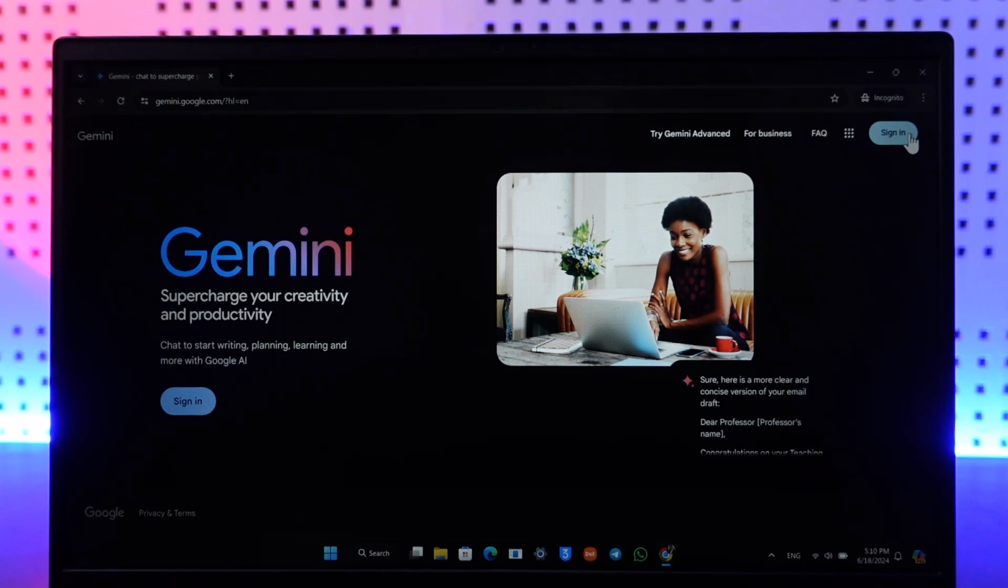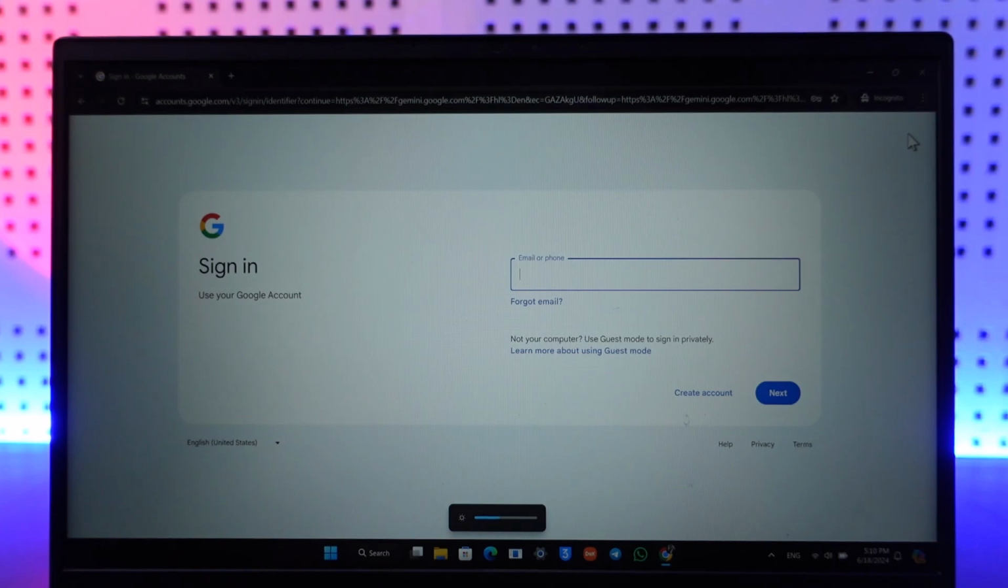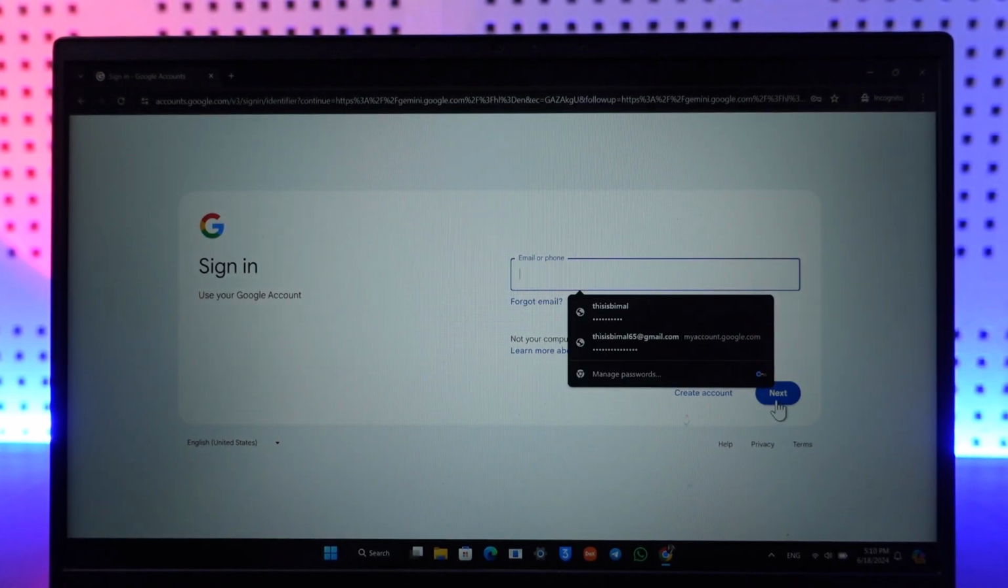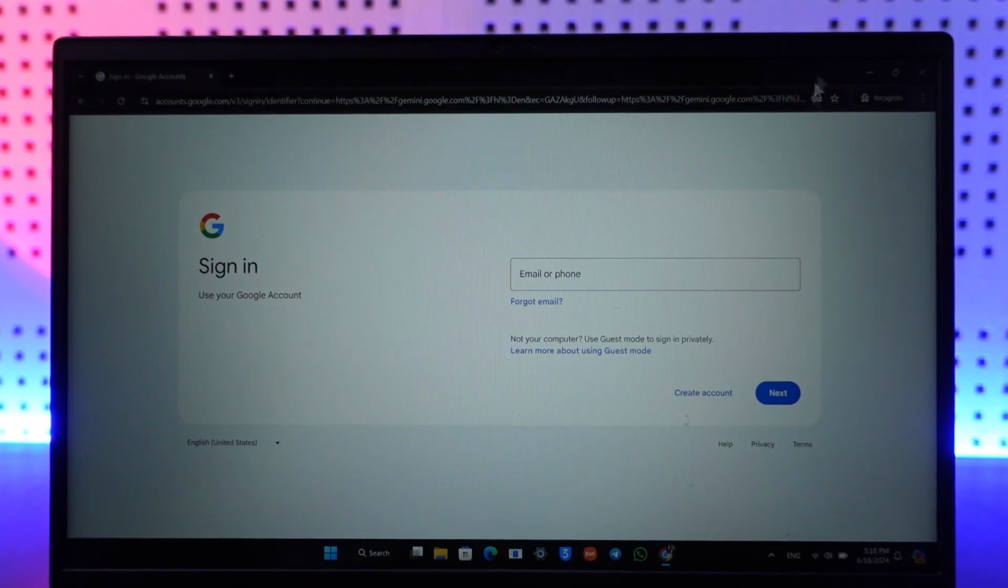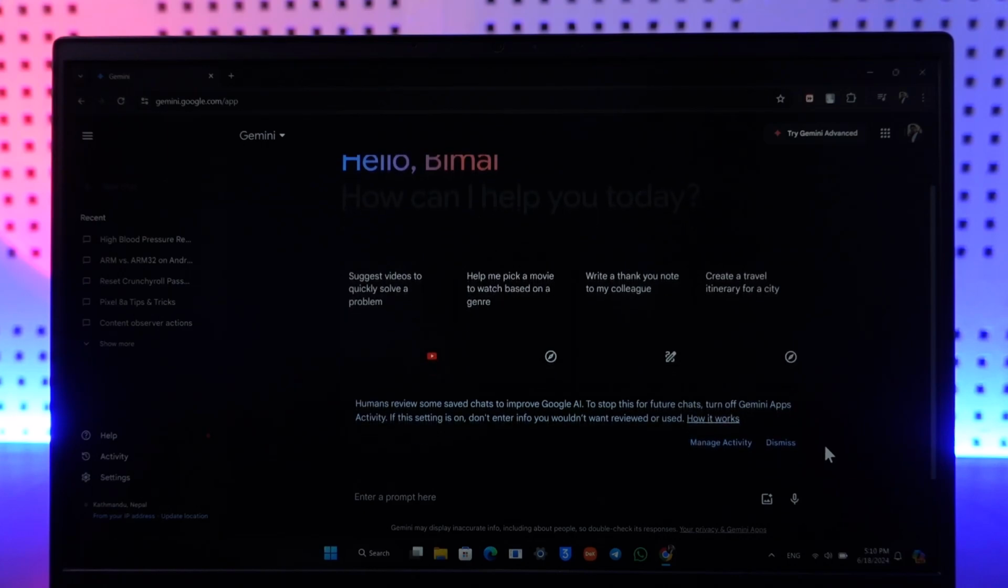Now from here you'll see the sign in option from the top right hand side. Since Gemini is run by Google, signing into your Gemini account means signing into your Google account. So all you have to do here is to simply make sure to enter your Google account details. Once you enter your email and the phone number, you click on the next option, you will be logged in, and as soon as you log in, this is the kind of interface that you'll be able to see. And this is how you can log in on Gemini.